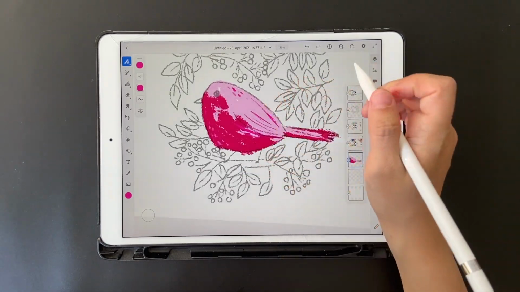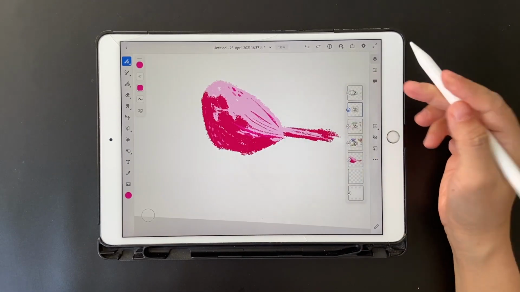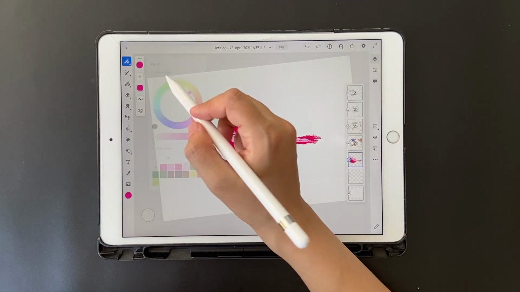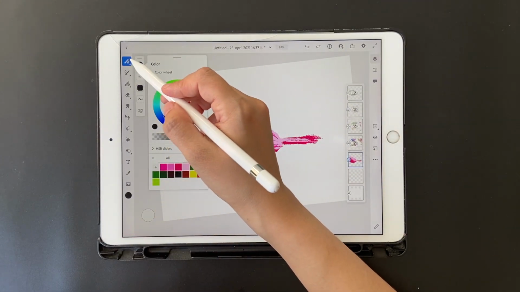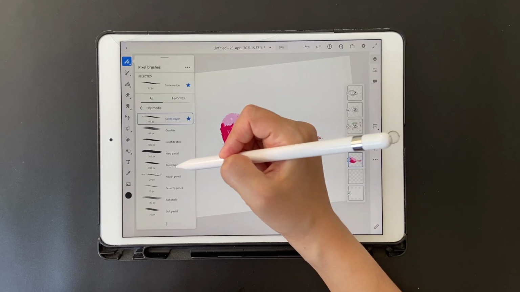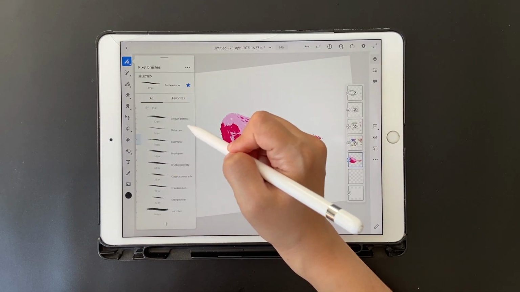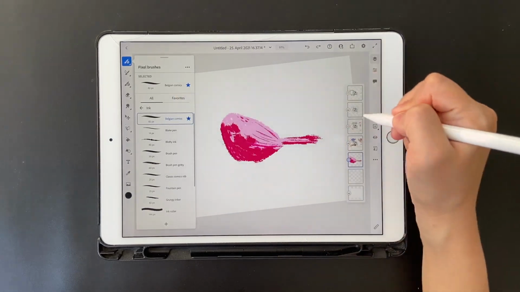All right, and once you have that ready, I'm gonna undo the sketch to just look at how this is coming up. Okay, that looks good. Now I'll go to black. We want to add an eye, but I don't want to use this brush. I want to use something called Belgian Comics. You can go into ink and there is Belgian Comics, and we're going to add the eye.